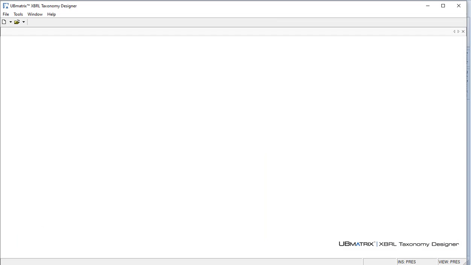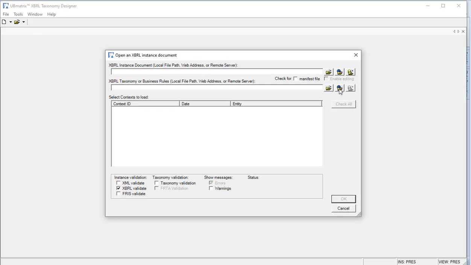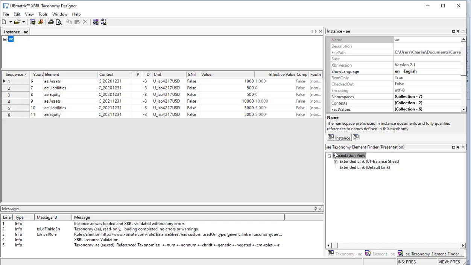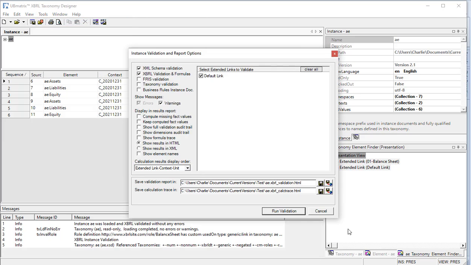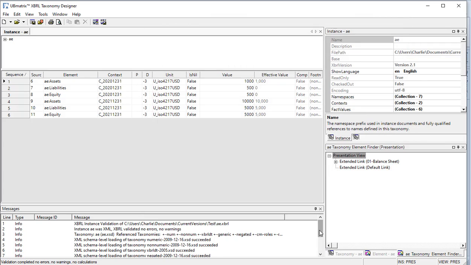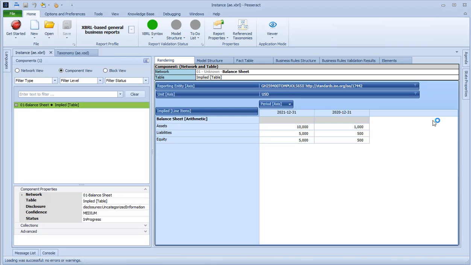Okay, you can do the same thing. Load the XBRL instance. And this is the UB Matrix tool. It can verify. I'm not sure this is going to work, but it's got XBRL formulas attached, and I don't know if it does support XBRL formulas. So there's the validation. So it's correct. But basically, those are the mechanical aspects of creating the accounting equation report. So I'm going to stop there.